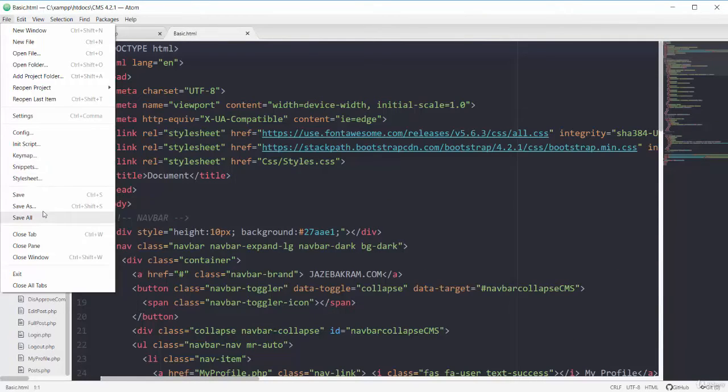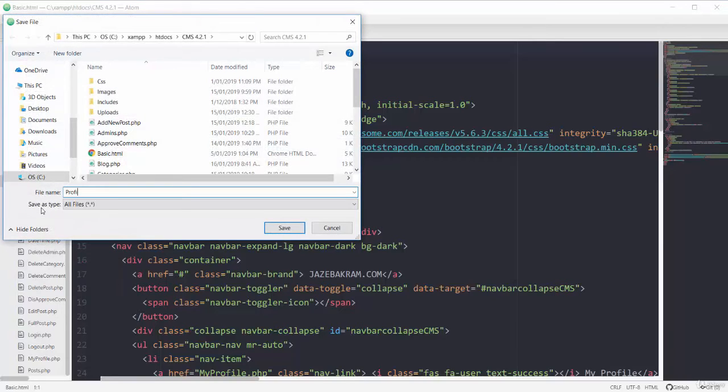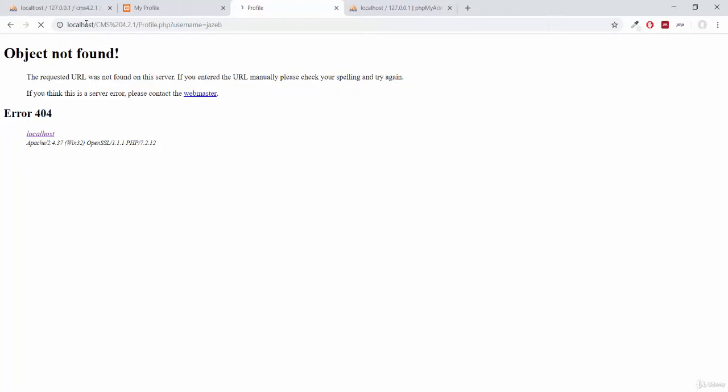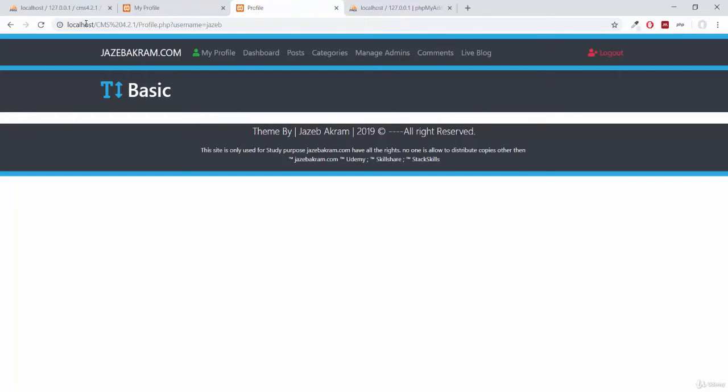So now in order to create this file of profile.php, I will open my basic.html file and I'm gonna save this file as profile.php. So in order to change its title, adding profile here, and then let's first browse this file. So if I refresh this page, this is my profile.php, and you can see we have this header from the admin side.